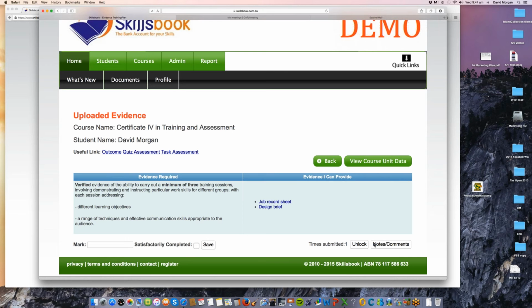I can unlock it and send it back to the candidate. I can send some notes to the candidate, or I can say something like cited and okay, and say that they've actually satisfactorily completed that. Hit save.